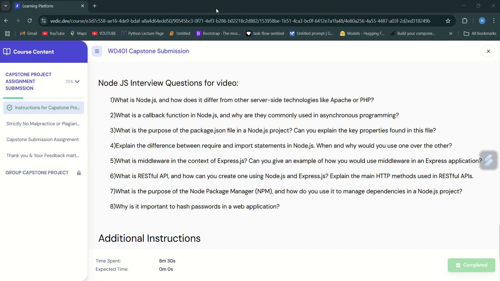And now the fifth one is, what is middleware in the context of Express.js? Can you give an example of how you would use middleware in an Express application? Middleware functions are functions that have access to request, response, and next in an Express app. They can modify the request or response, end the request-response cycle, and call the next middleware.